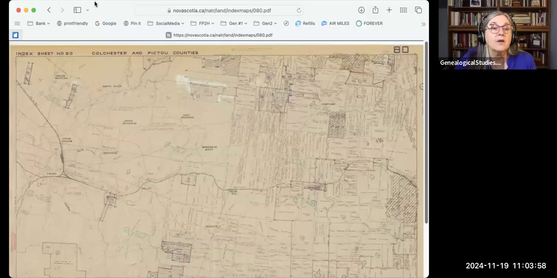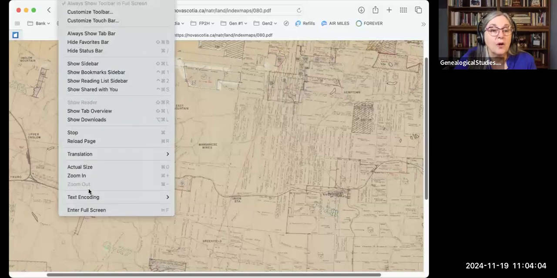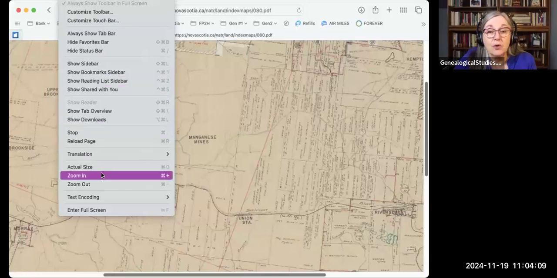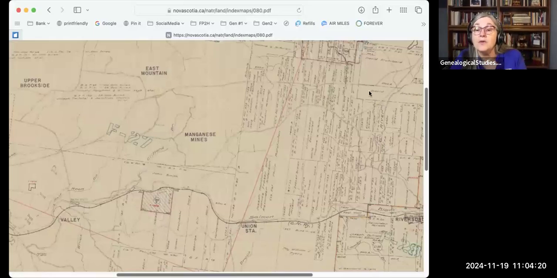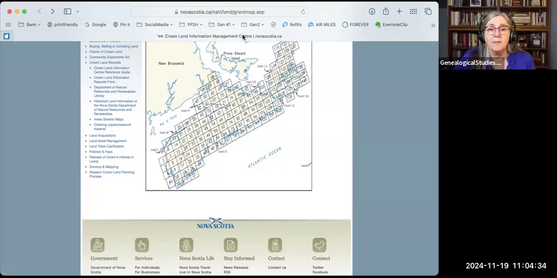I don't see an increase. I think you just have to keep zooming in. But it's going to show you names. And if you have names, then you can see who is next door. And you can match them up and say, yep, they were on the census and now here they are on the map. And so there's David Archibald. He owned a lot of land. And so it's another way to add to your family history by using maps.